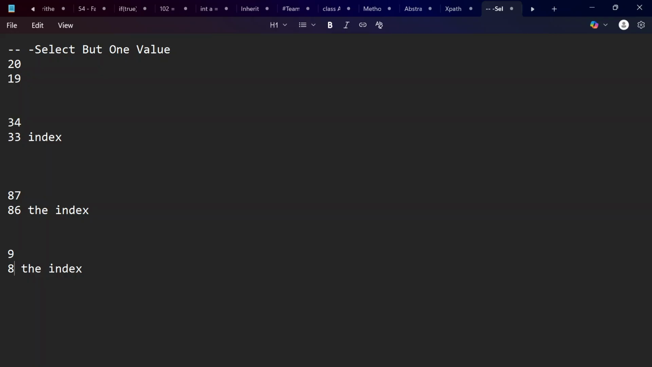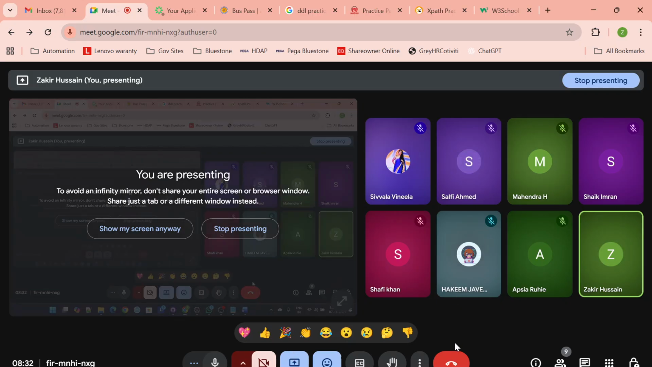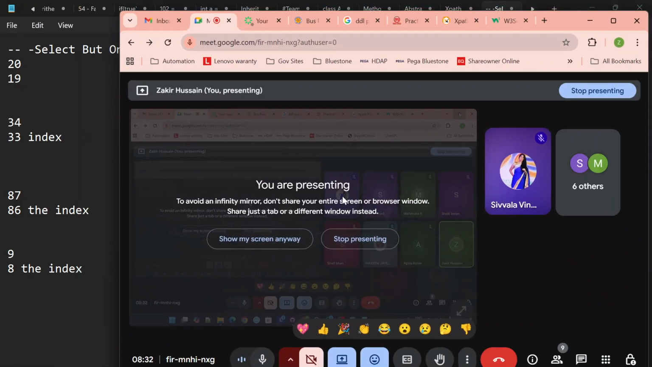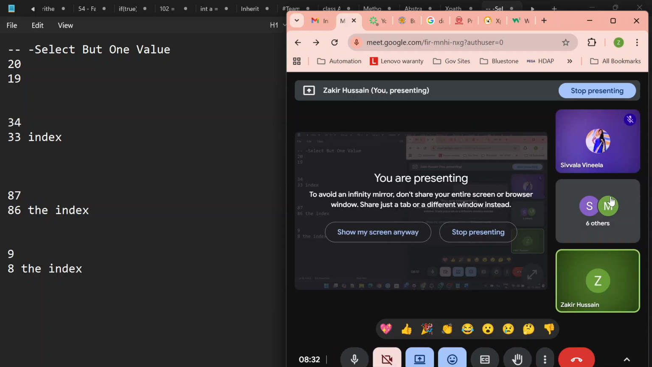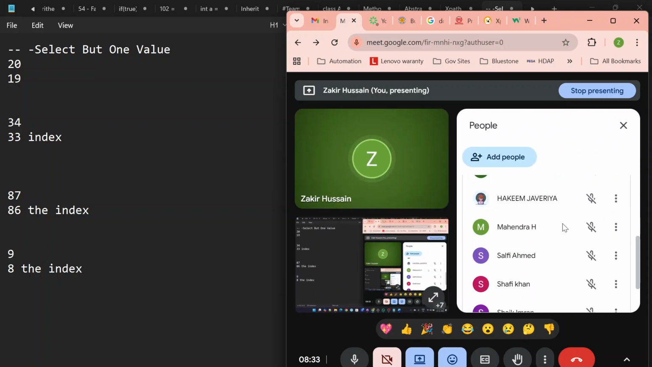This is the interview question, guys. How can we do it? Just think about it logically. Anyone, please answer, guys. Please unmute yourself and try to answer. Even if it is wrong, I'll help you out. Think about it. Anyone? Mahendra, Vinila, Ruhi, Shafi. It is the most commonly asked interview question.